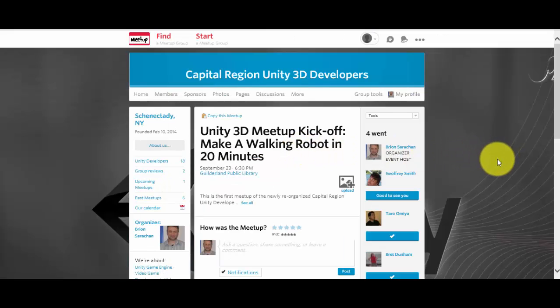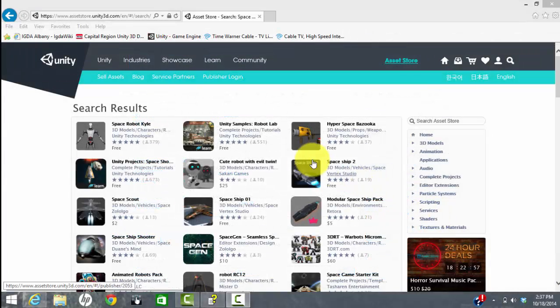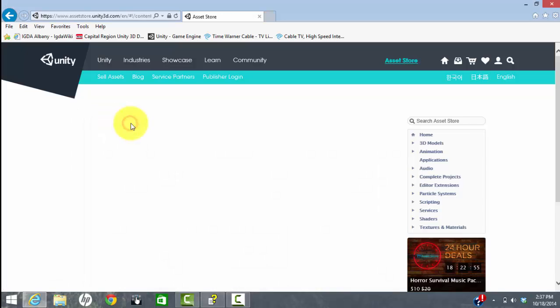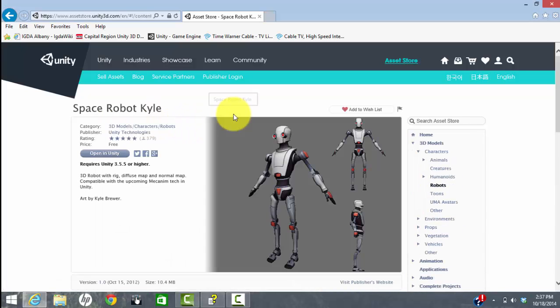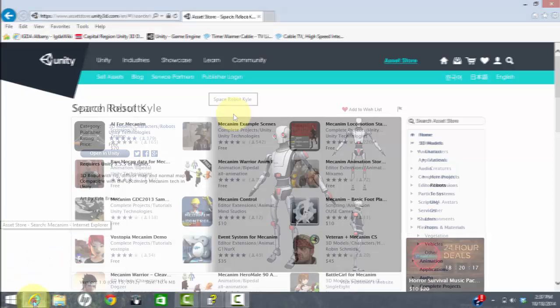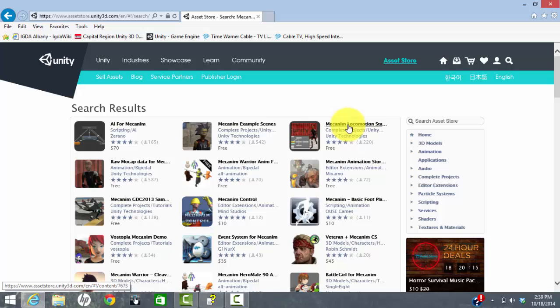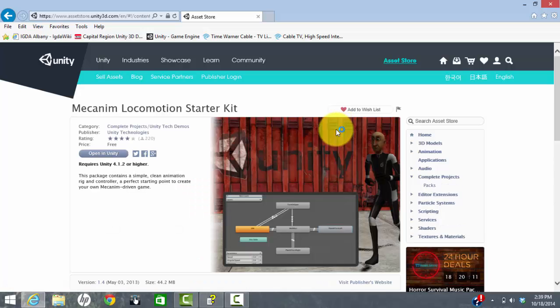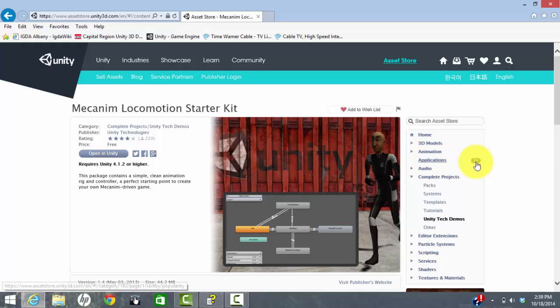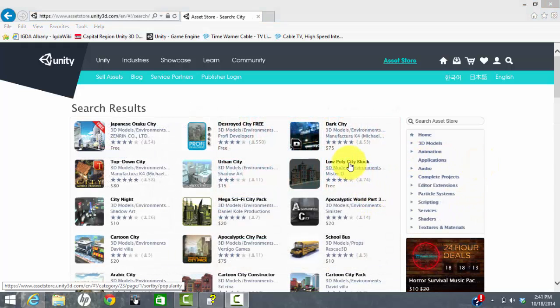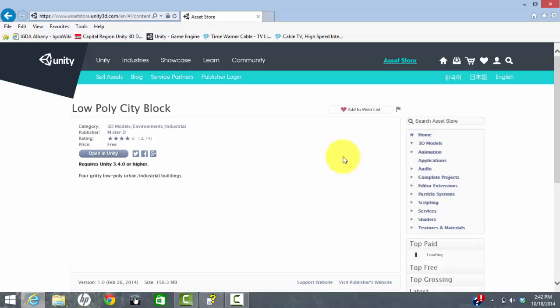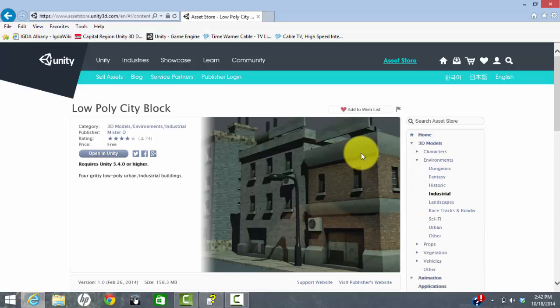The first thing you need to do is download the free assets that you will need. First, download the robot himself. We can use Space Robot Kyle, made available for free from Unity. Next, download the Mechanim Locomotion Starter Kit, which contains a few animations that we will use. Finally, you need an environment for your walking robot. You can choose any city or environment from the Unity Asset Store. The low-poly city block is a good choice.